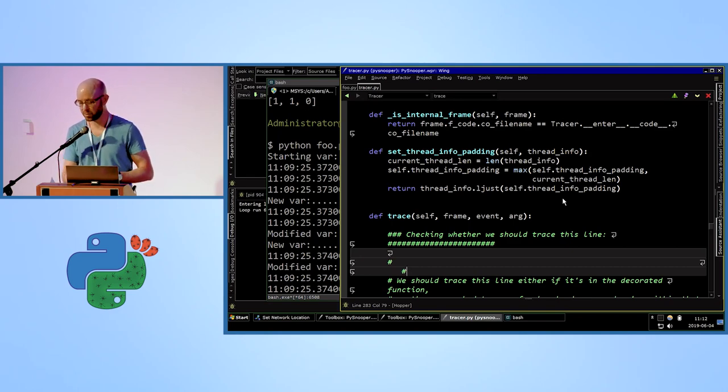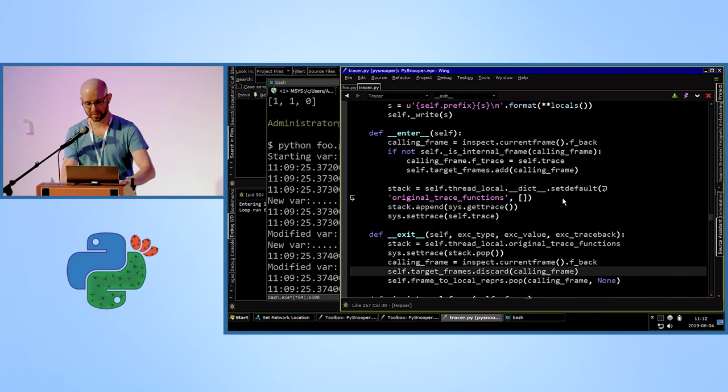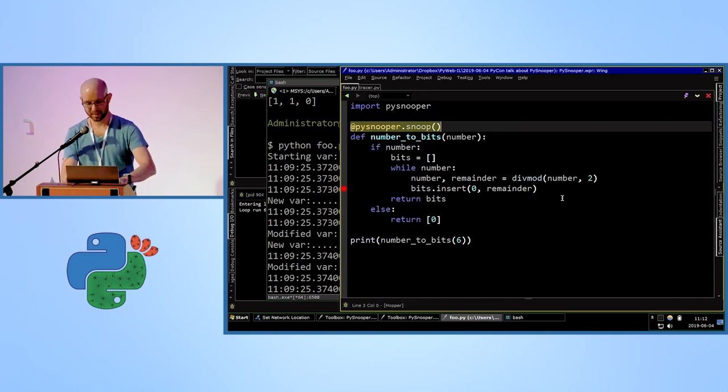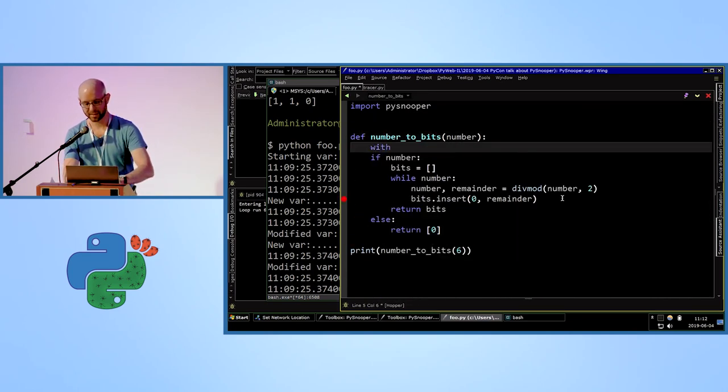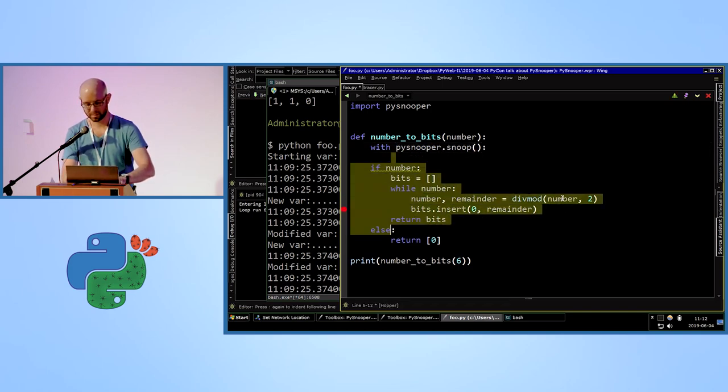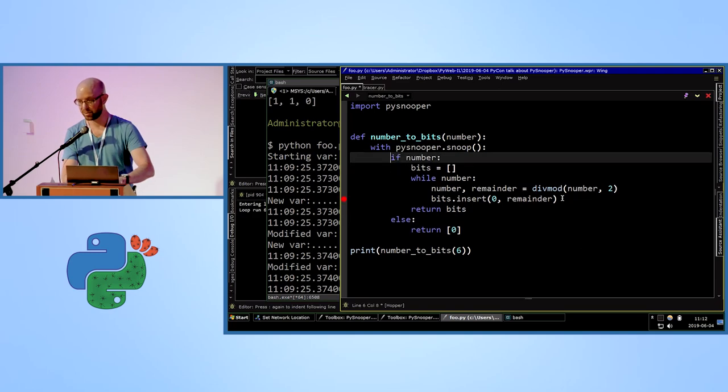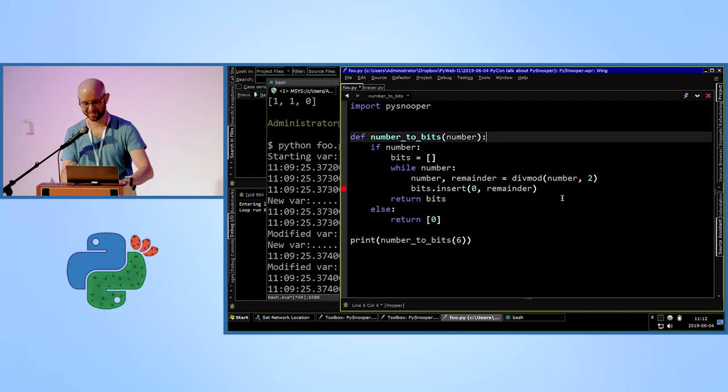And I guess if you use it with the with statement, it's possible to use it as a context manager like this. And if you do that, I guess you could do something a little bit tricky to make it conditional. But I'm going to go back to the decorator method.